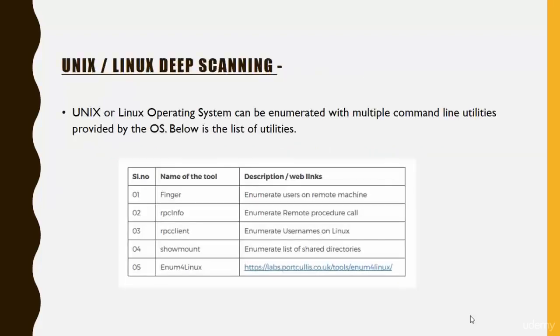Unix or Linux deep scanning. Unix or Linux operating systems can be enumerated with multiple commands and utilities provided by the OS. Below is the list of utilities: finger, rpcinfo, rpcclient, showmount, enum4linux. The finger tool is used to enumerate users on a remote machine. rpcinfo enumerates remote procedure calls. rpcclient enumerates usernames on Linux. showmount enumerates the list of shared directories, and enum4linux. You can learn more in the link.